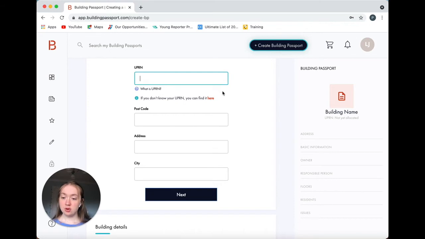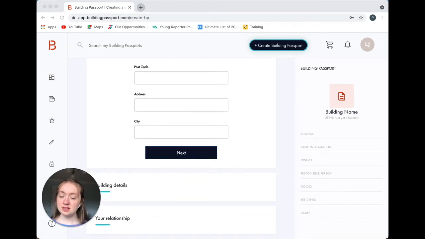They're usually up to 12 digits in length, and if you don't know what it is for your building, just press the Here link and it will take you through to Find My Address. Put your address in, and when it shows up in the drop-down menu, click on it and the UPRN is in yellow at the top of the blue bubble. Then just enter your postcode, address and city and press Next.